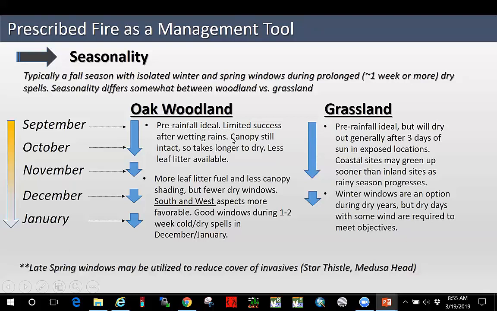It takes a while to dry just because the canopy is still intact. There's not a lot of leaf litter on the ground in this early September and October phase. So you really want to be getting in there before you have significant wetting rains. Otherwise, you're going to have to let those areas dry out for some time. Into November and December, those canopies are going to start dropping more of the leaves, so there'll be a little more sun exposure on the ground.